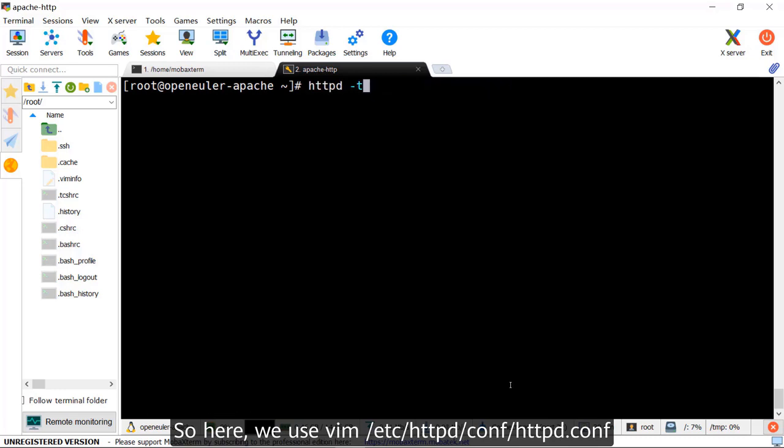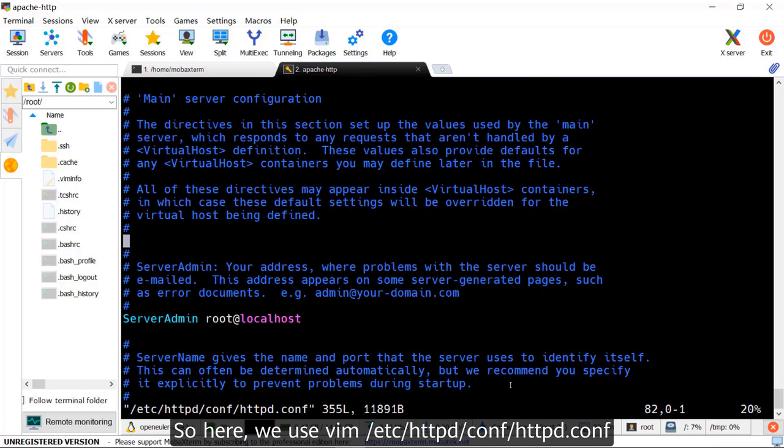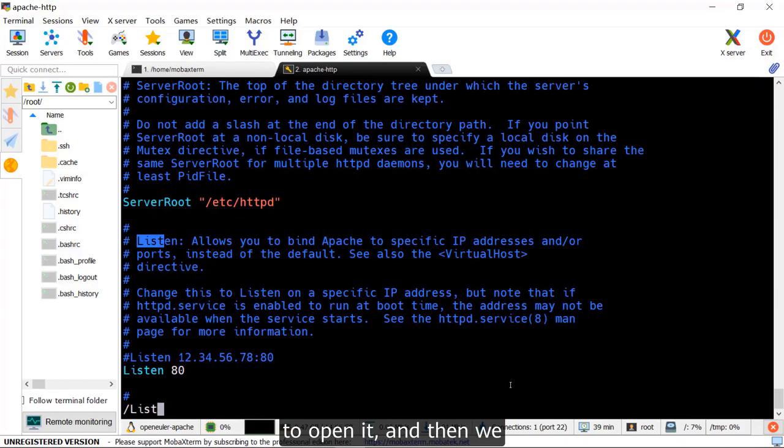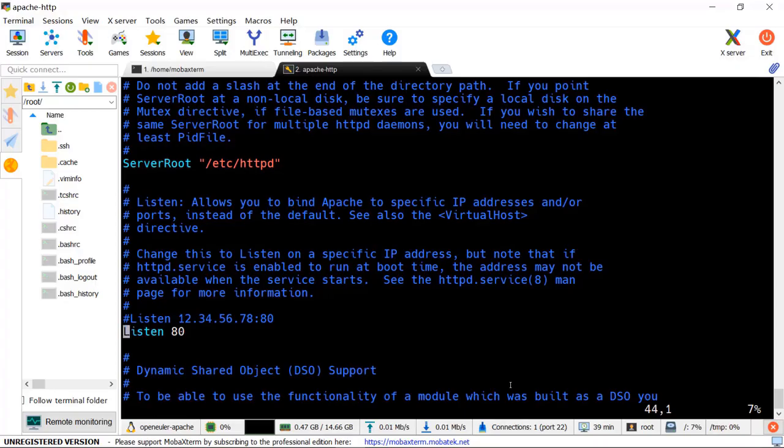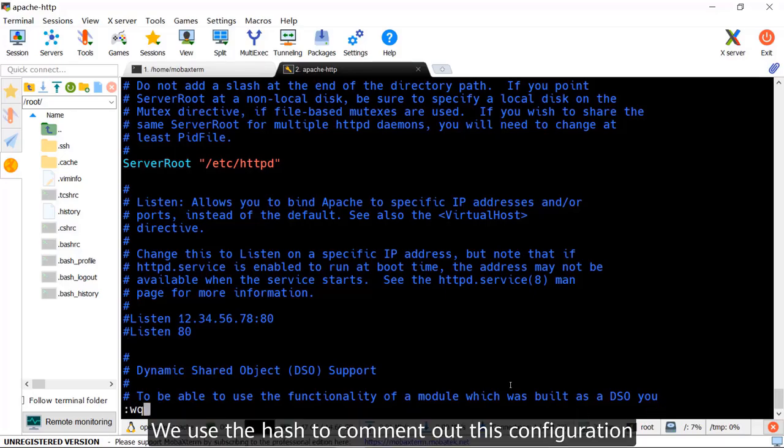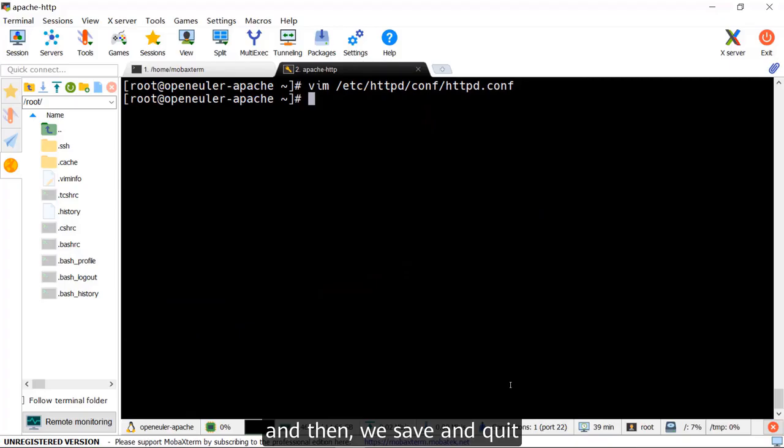So here we use vim to open the main configuration file, and then we check the listen configuration. Here, Listen 80. We use the hash to comment out this configuration, and then we save and quit.